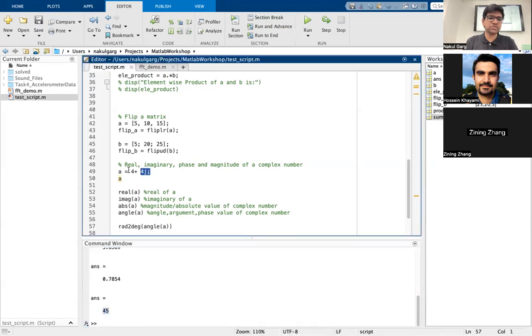So that means 4 plus 4j, which is the 4, 4 coordinate in the complex plane, does make 45 degrees. And let's say if we had 0 plus 4j, it should make 90 degrees because everything is in the imaginary plane, right? So yeah, I'll comment them out so that they don't display these values anymore.